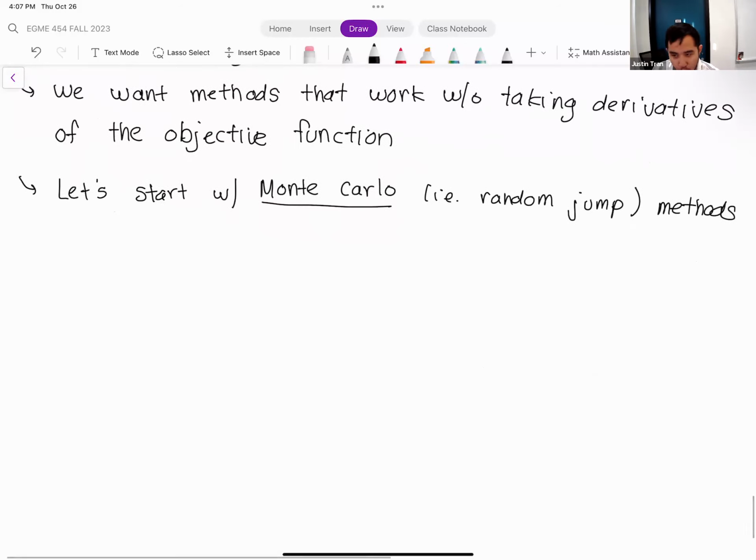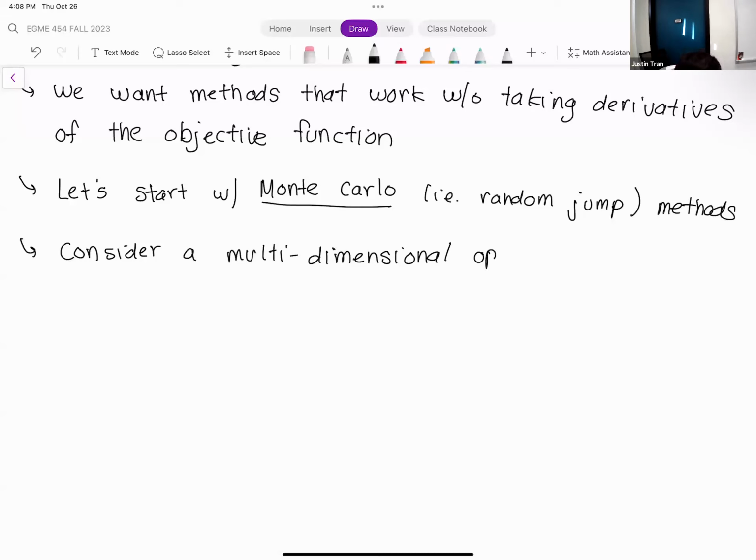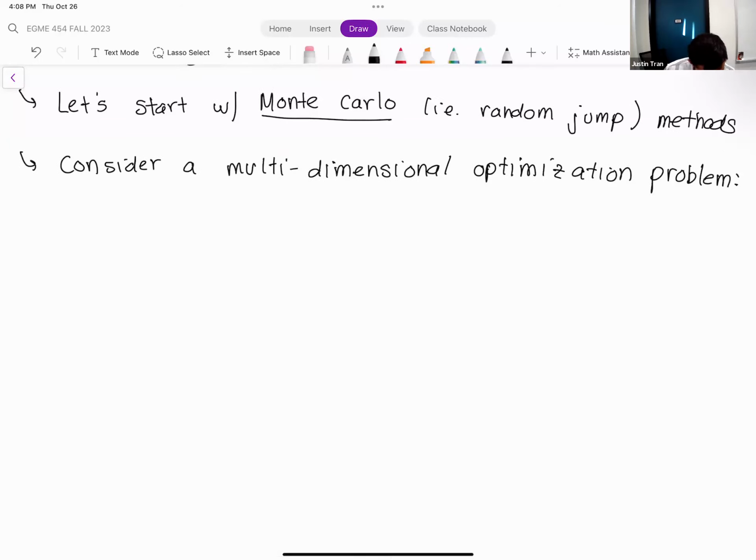The way Monte Carlo methods work is the following. Whenever you have a multi-dimensional optimization problem, that means you're going to have multiple design variables. Our general problem statement looks like the following. Let's say we want to minimize some function f, and this function depends on the design variables. Remember, this vector x is a vector of our design variables, which can be any length, depending on how many design variables we have.